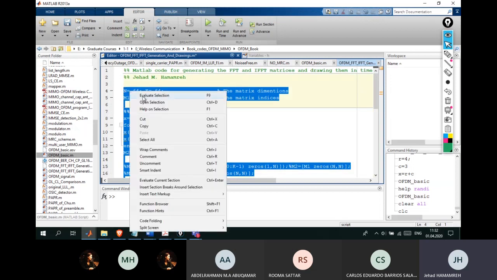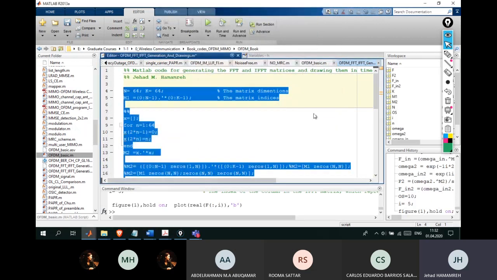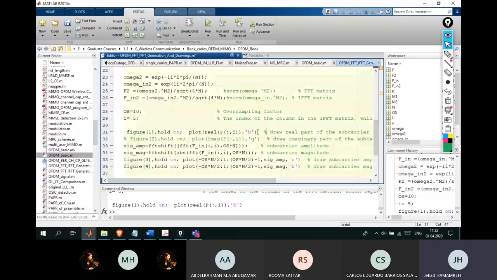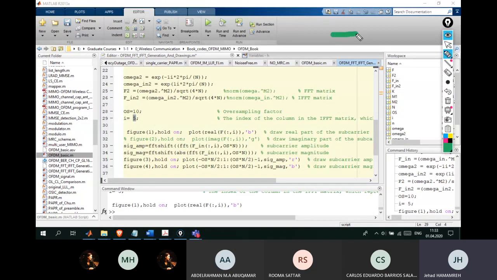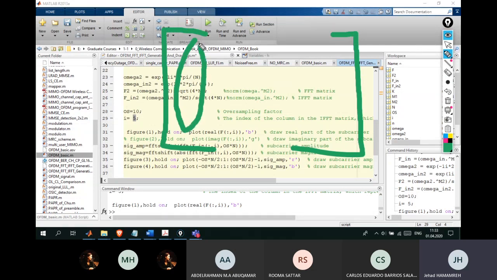You can see here, evaluate selection, and what's this? This command, fig1, hold on, plot real f. This command plotted for me what? Guess what? The real value of the fifth column of the FFT matrix. You remember when I said the FFT matrix is something like this? This is the FFT matrix, and there are columns here. We built it now by MATLAB and showed you how to build it.